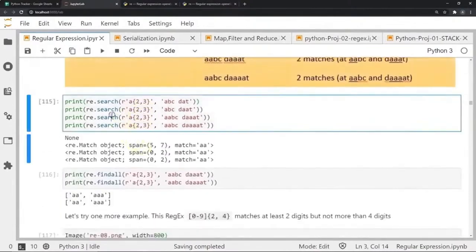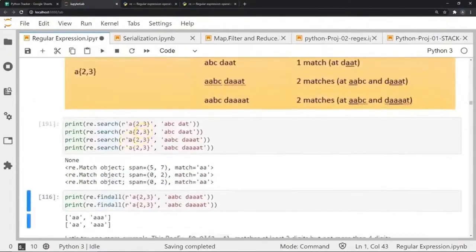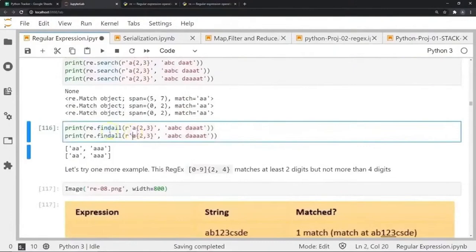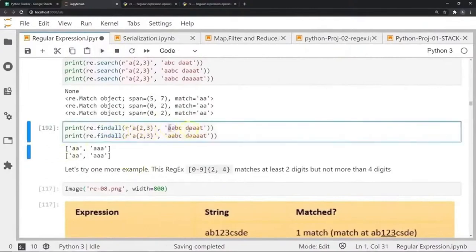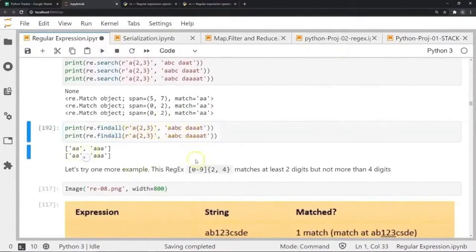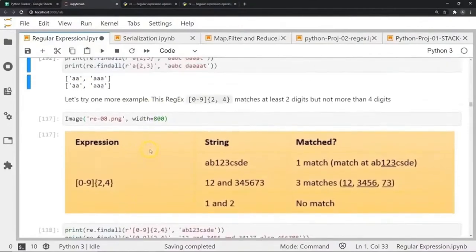Again, we're going to use the search function initially, and you can see in each of the cases there is a match except for the first case, which is this case. Now let's see the find all option and see what happens when we do the same thing using find all. When we use find all, it basically gives us each of the instances where the match has occurred in each of these lists.